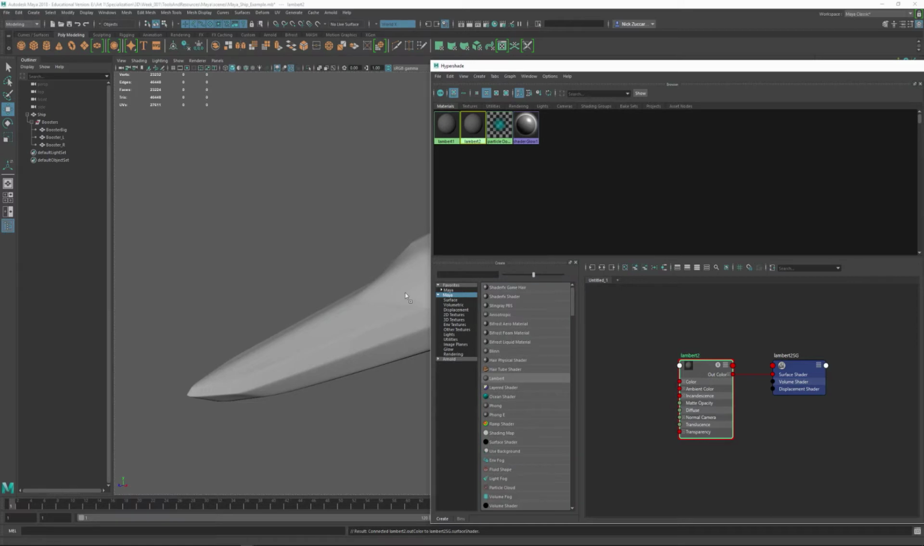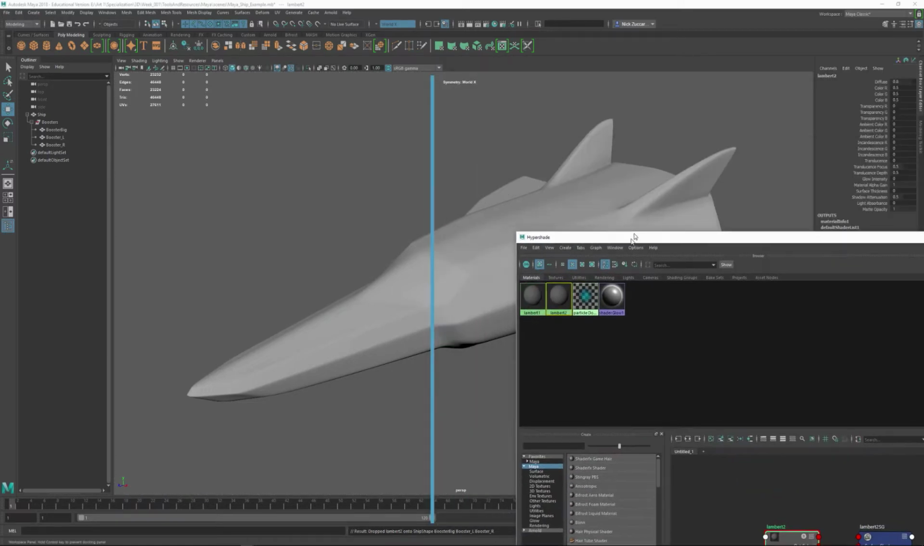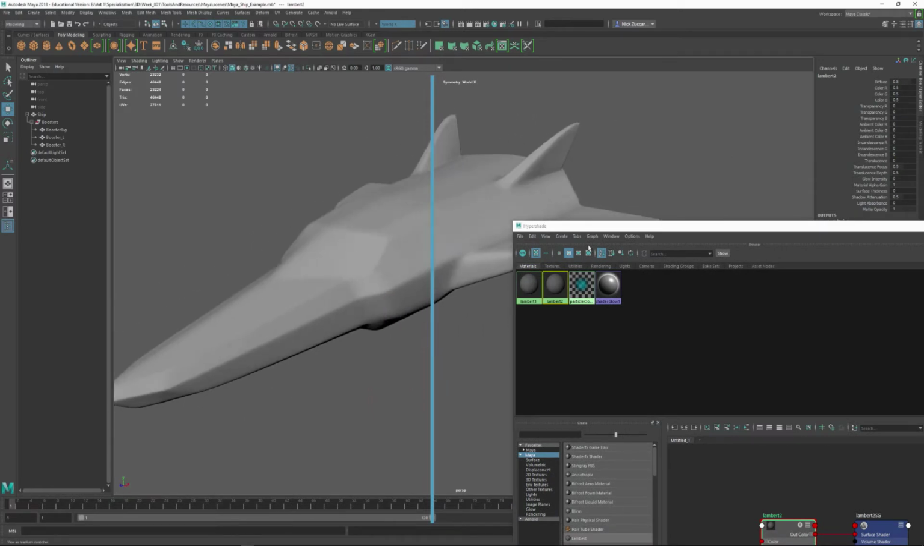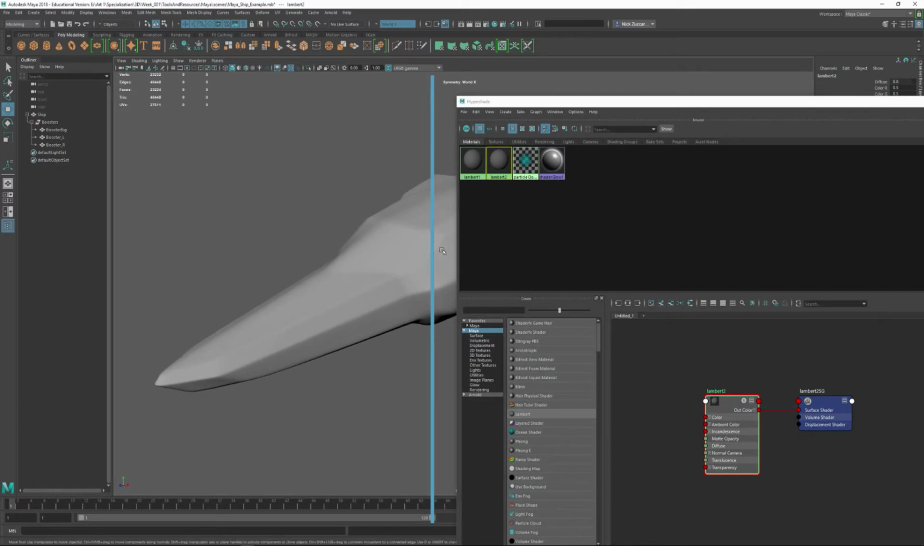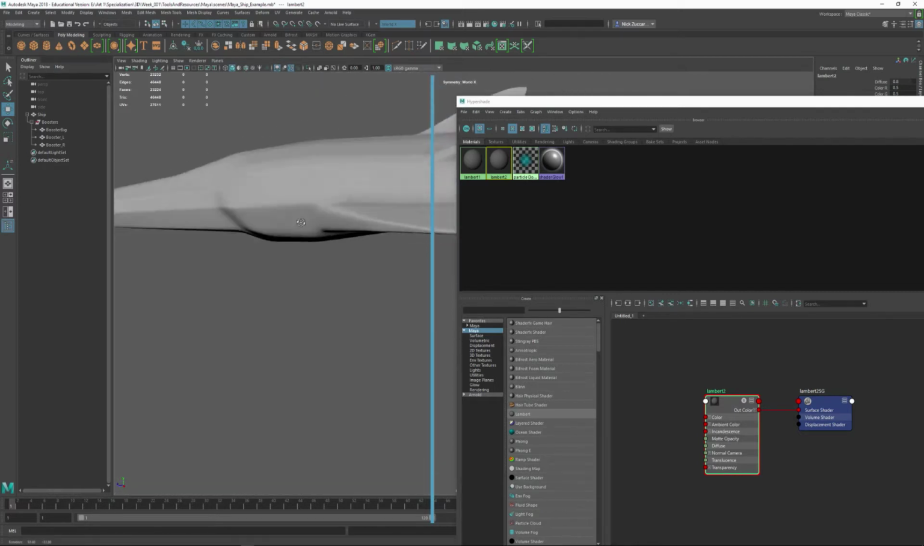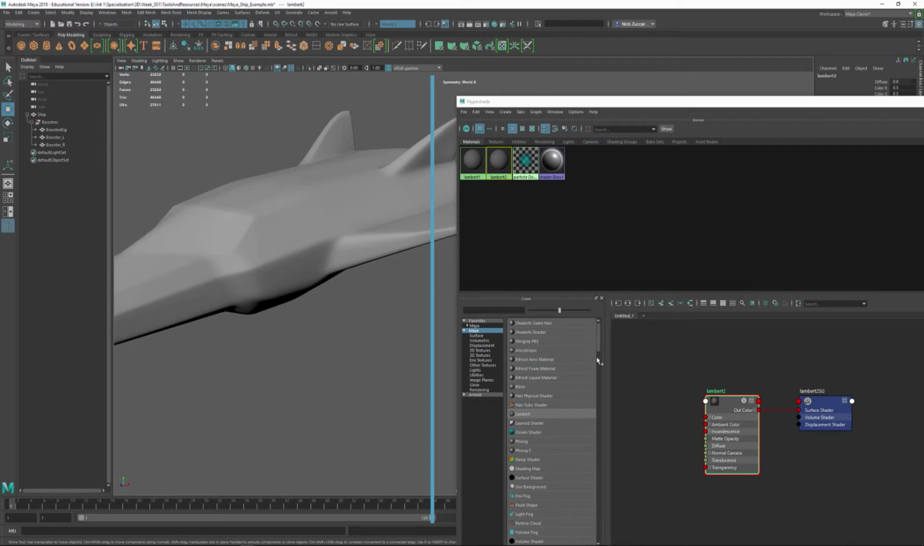If we middle mouse drag that onto the object, and take a look at this ship that we've got here, you can see that the specular component of this, the highlight, is pretty much non-existent for that type of material.